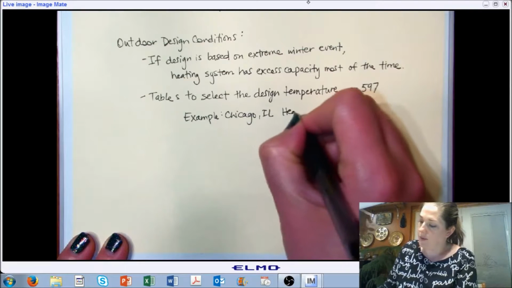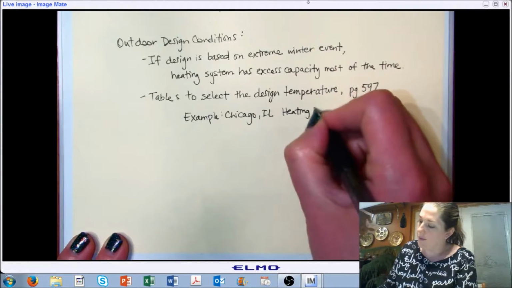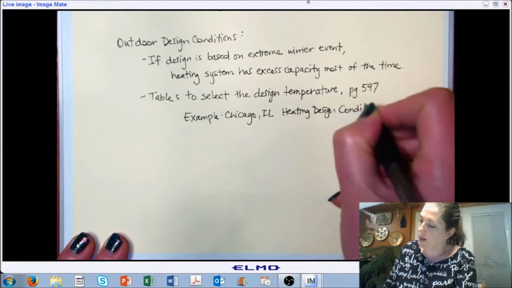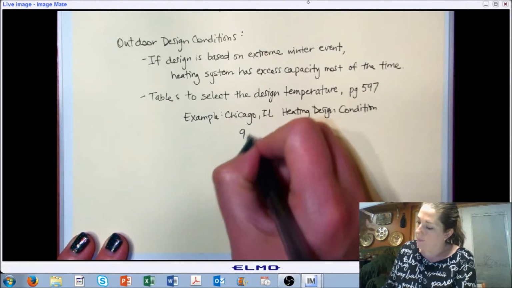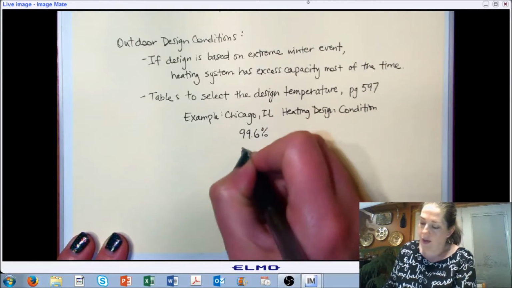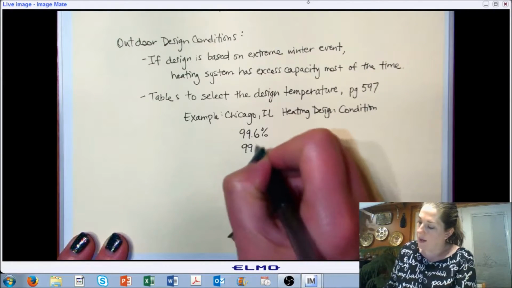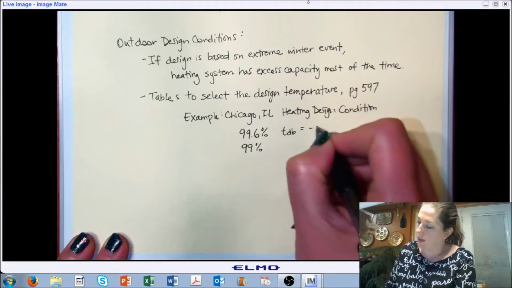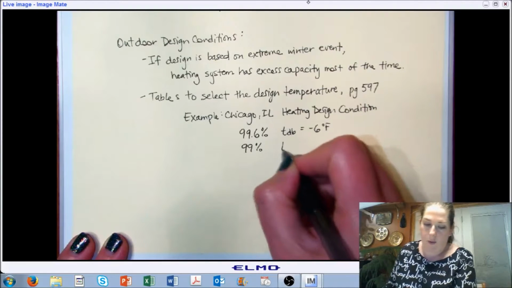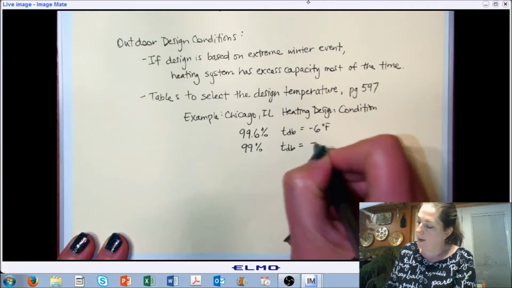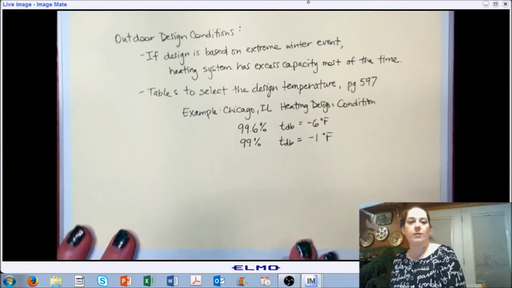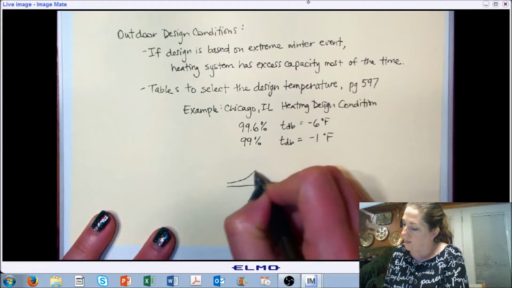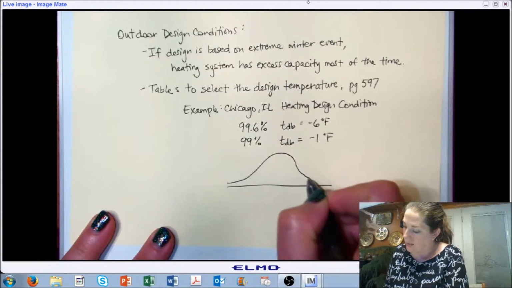And we're going to use the heating design condition. And if you look in that table, so go ahead and pull that up, pause it if you need to, grab your book, pull it up. You have two values that you're looking at here, a 99.6 value and a 99 value. And the dry bulb temperature that you're given is -6 or -1. So what that information is telling you, same thing on the cooling side, but in this section we're only going to look at the heating values.